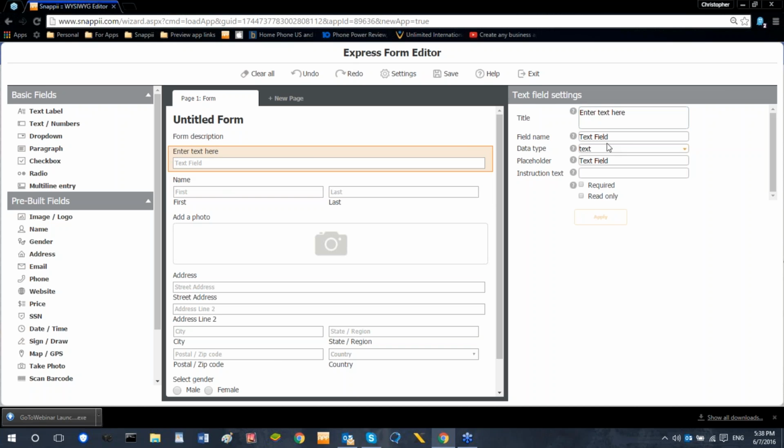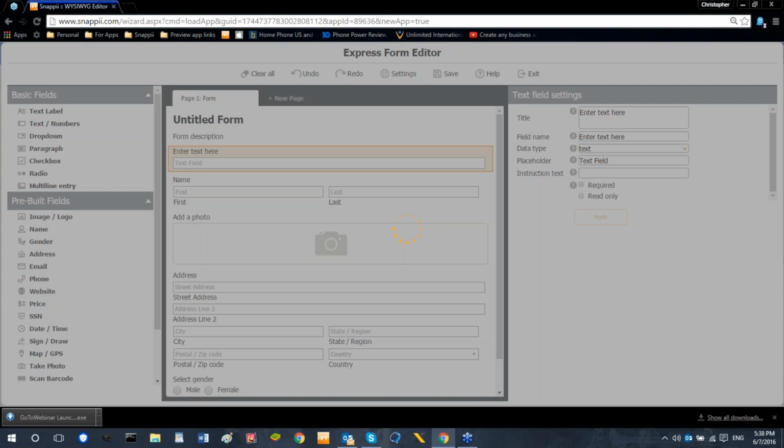And under field name, this is how it shows up on the reporting. So if you wanted the reporting, when it comes out as a PDF document, for example, to say "enter text here," you would just type "enter text here" and apply. And anytime you make any changes or create information in the app, I certainly recommend saving.